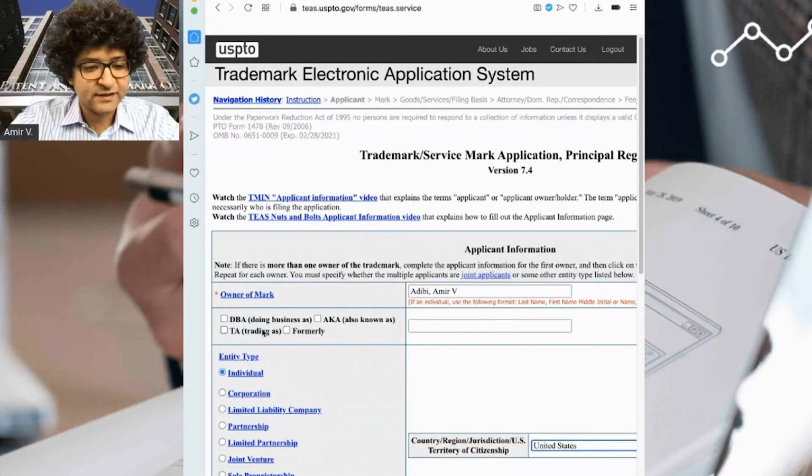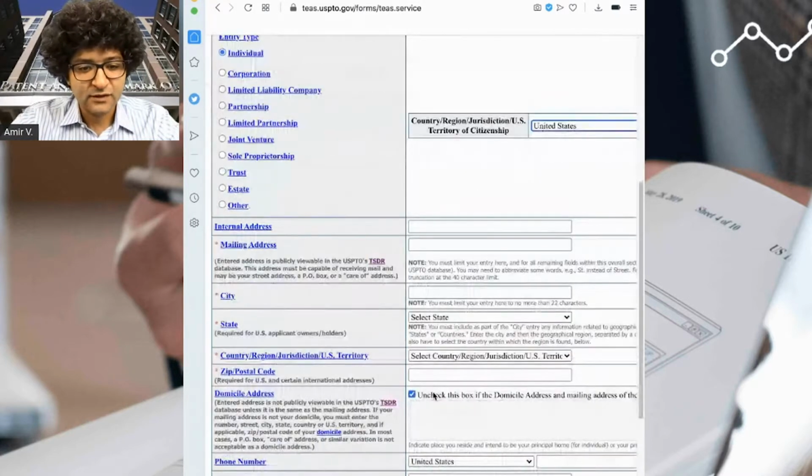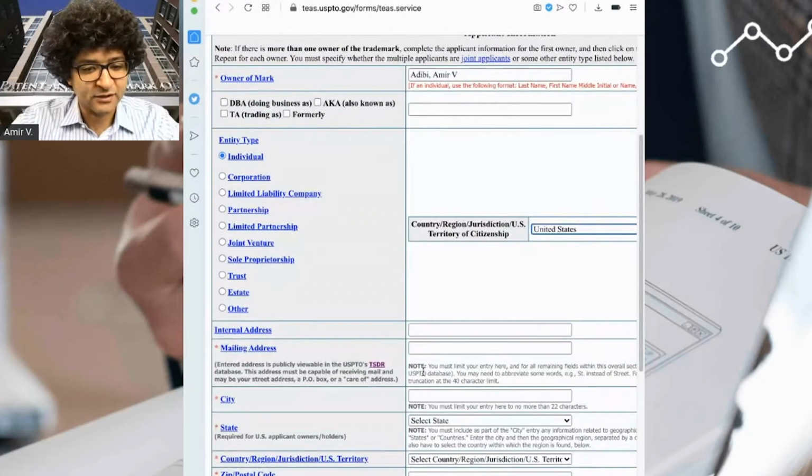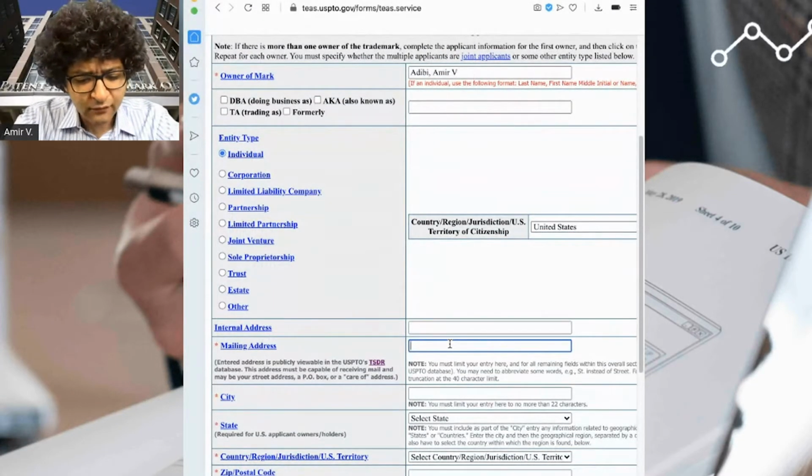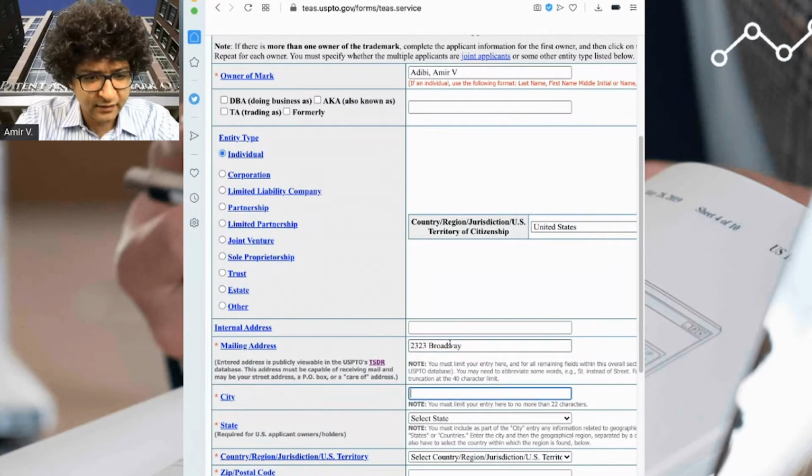Now, one thing I want to stress is that you do have the option of putting in a DBA, but you should really actually be a DBA if you're going to select DBA. There are certain requirements to be a DBA. Make sure that you satisfy those requirements, for example, registering with the county. Now, for mailing address, remember, this is going to be public record. So I have a co-working space that I use, so I'll use that.